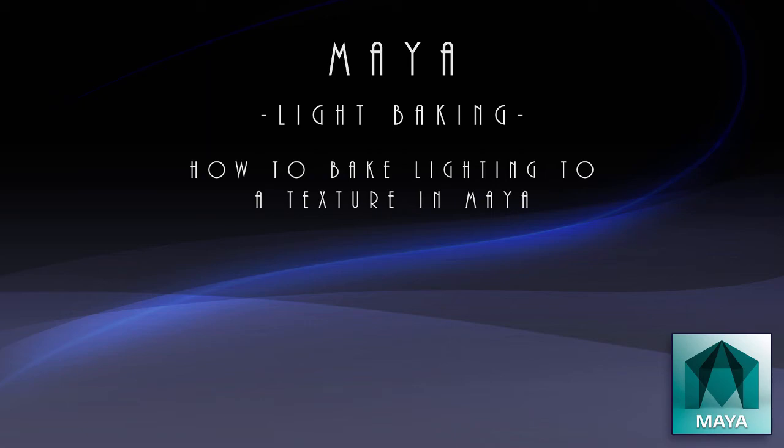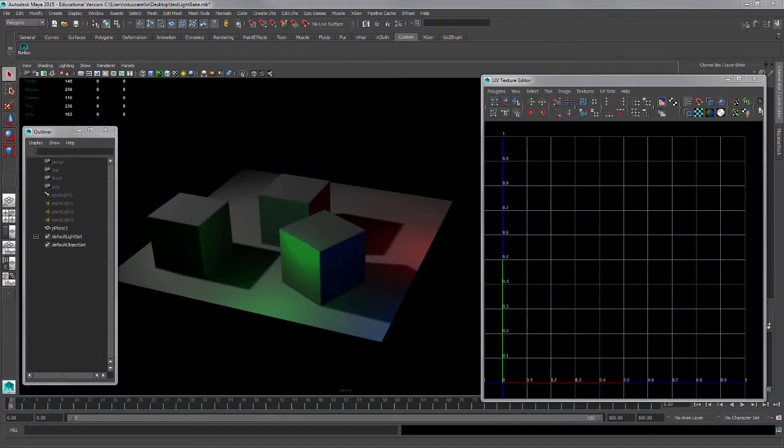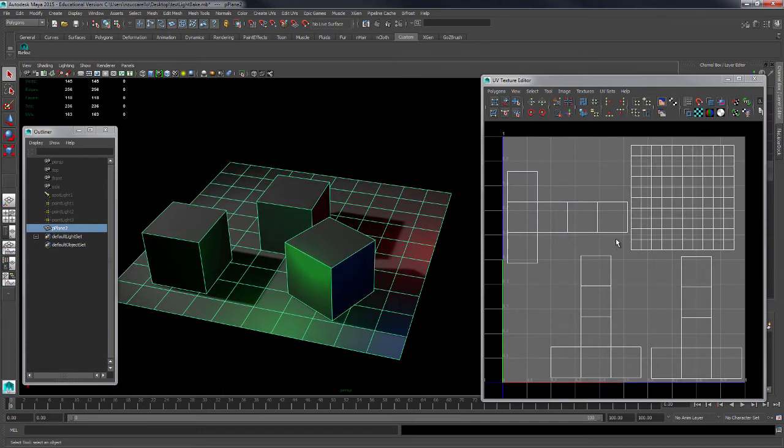In this video, I'm going to quickly show you how to take lighting inside of Maya and bake that down to a map so you don't actually need the lights anymore. So you can see in this test scene that we have here, I just have a flat plane and some of these different cubes. And if we take a look at the UVs for this, you can see how they've all got their individual space in the UV area of 0 to 1 here.